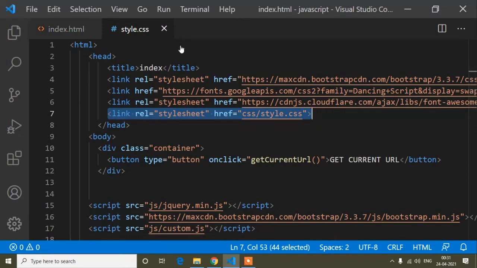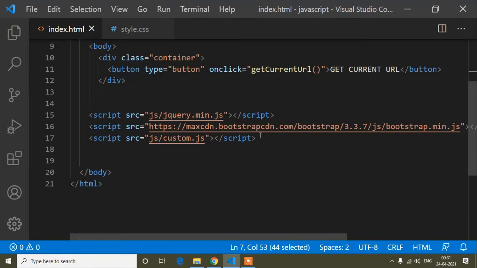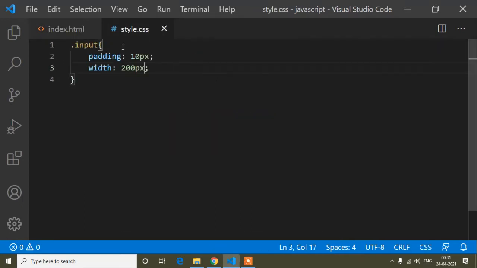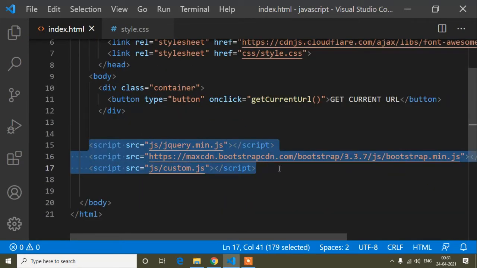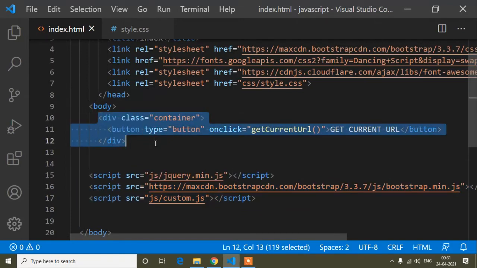And here this is the jQuery link, this is the bootstrap JS link, and this is the custom JS file. This is custom CSS and this is custom JS. So don't be confused after watching these links. Just follow this code.